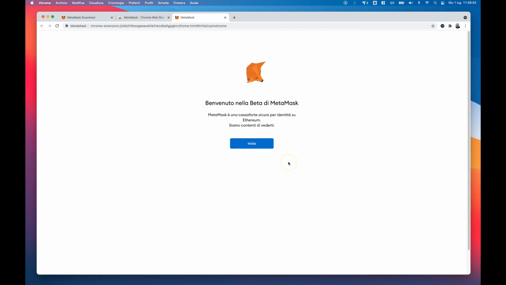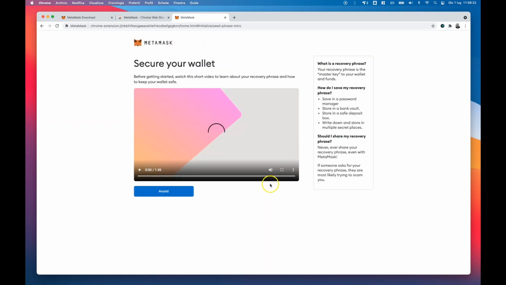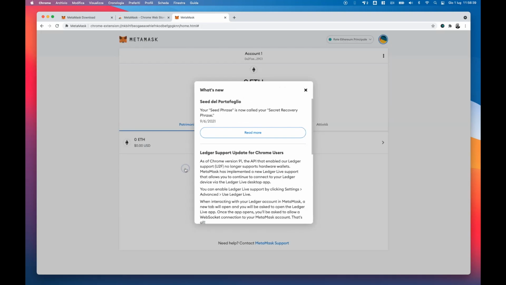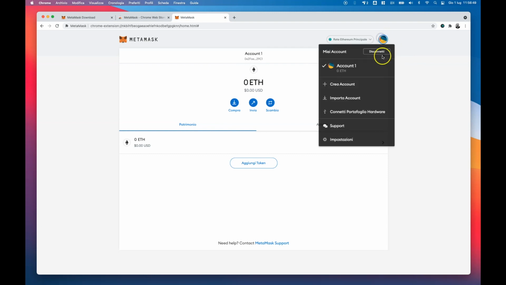Now that we installed MetaMask, we can go ahead and configure the first wallet account. Because this is a tutorial, I will skip the explainer video and I will also skip the backup phrase verification. Still, I highly recommend you to store your backup phrase in a safe place and do this verification step. Okay. Now MetaMask is configured and we have a wallet account. We can also add more accounts from the main menu if we want.